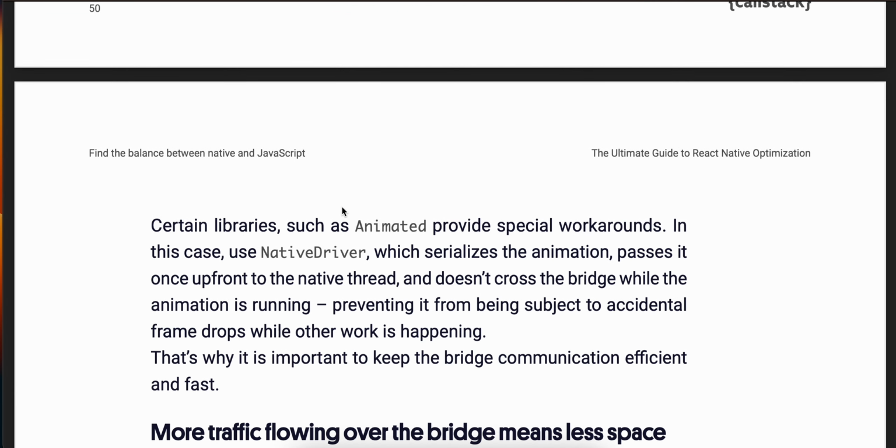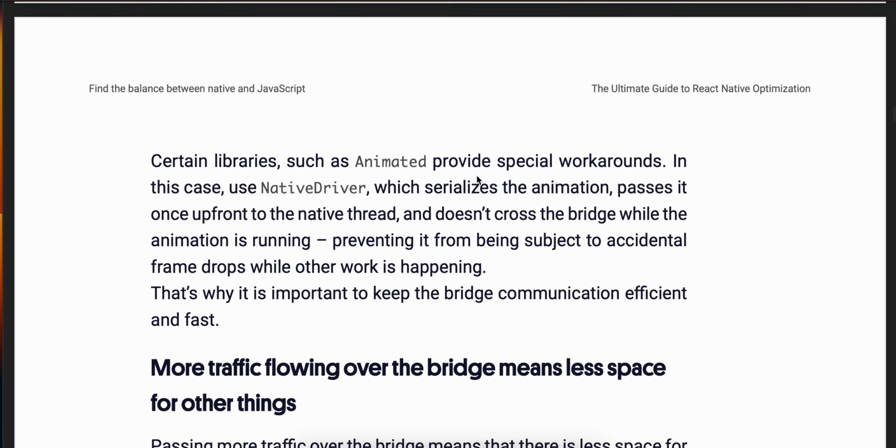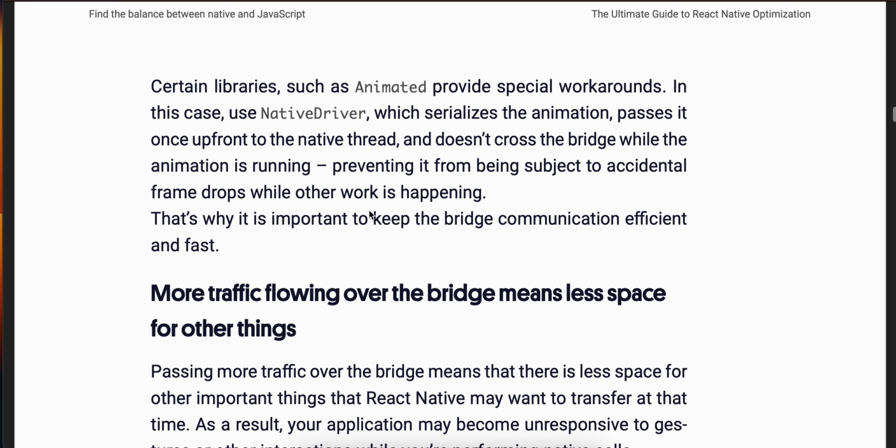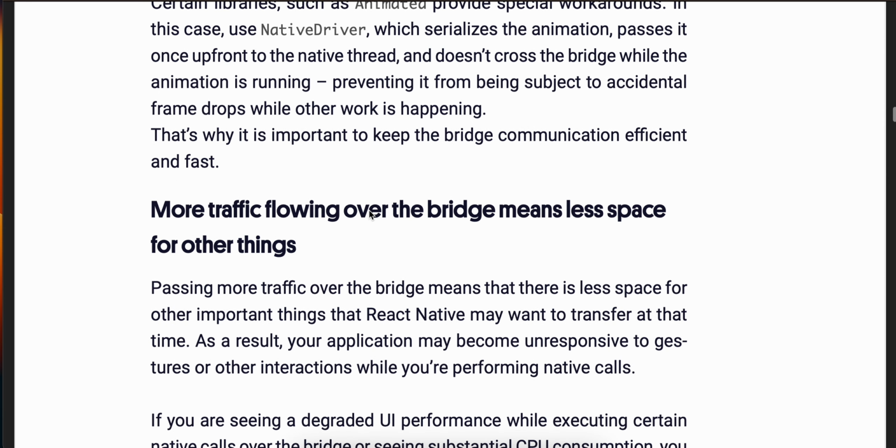Certain libraries such as Animated provide special workarounds. In this case, use native driver, which serializes the animation, passes it once upfront to the native tree and doesn't cause the bridge while the animation is running, preventing it from being subject to accidental frame drops while other work is happening. That's why it is important to keep the bridge communication efficient and fast.